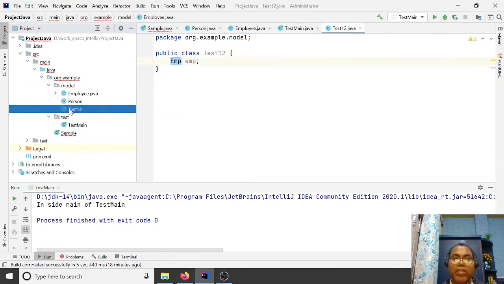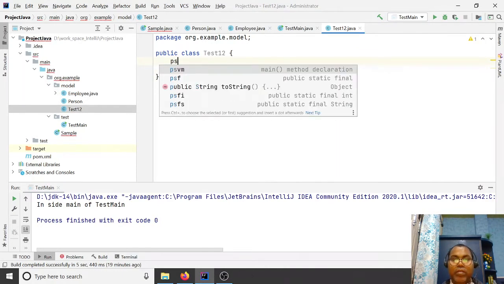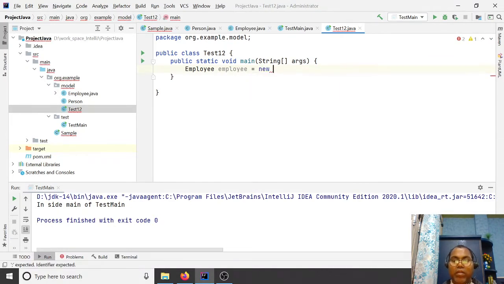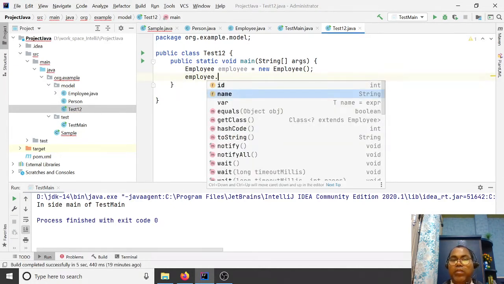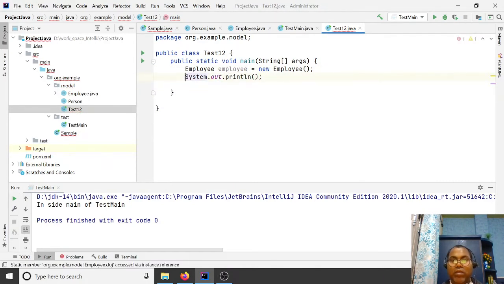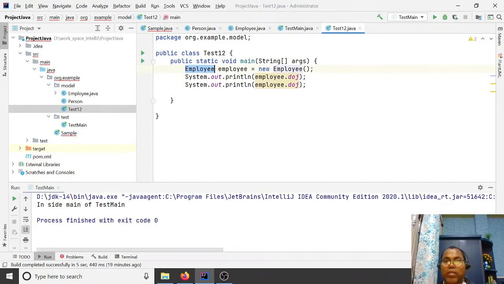If a package like the test package uses it, in main we say Employee equal to new Employee, and here you can say employee dot, and you can access name, age, id variable as well as doj. In general, whenever you are trying to access any static data member, you should use your class name.